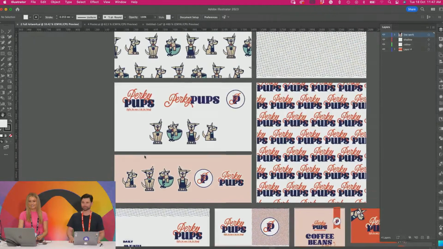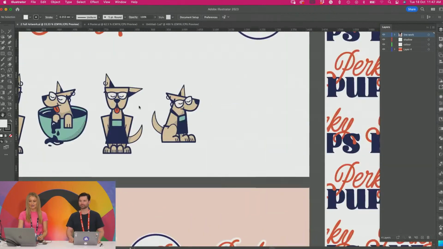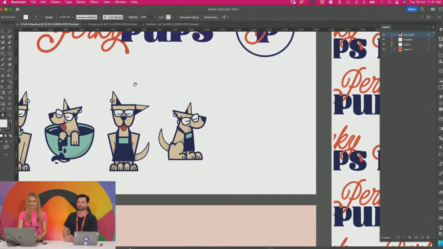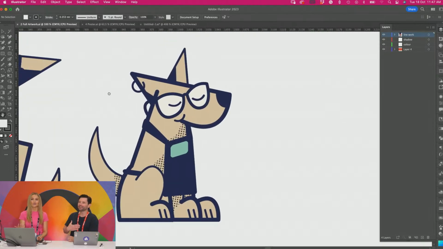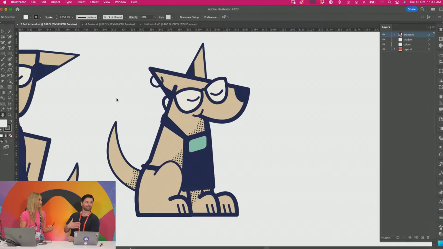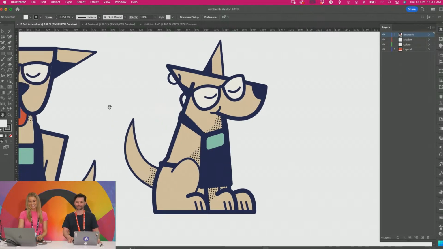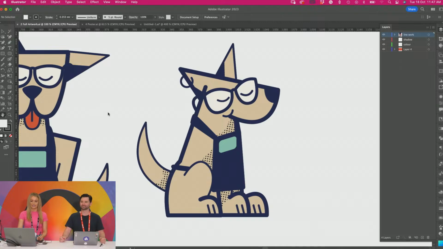Oh wow. So let's zoom into these guys so you can see what I've done. This is the guy that I was working on. I put an apron on him, especially because he's a barista. I wanted to make barista dogs. Very cool. So you can see those halftones coming in there. My line work as well is really different. You can see the thicker lines, and then we've also got our thinner lines there, showing texture and just variation in the lines really.